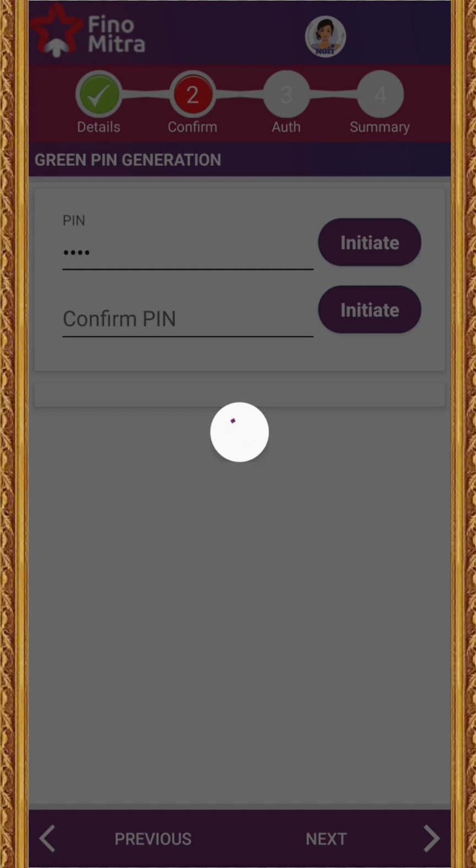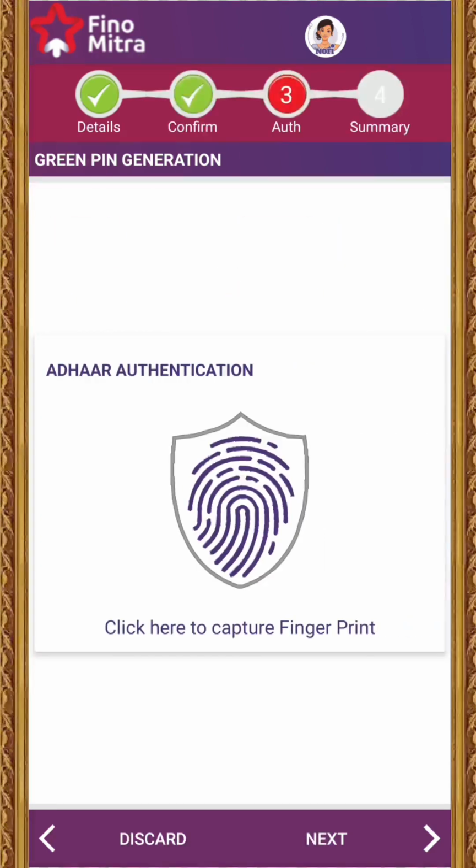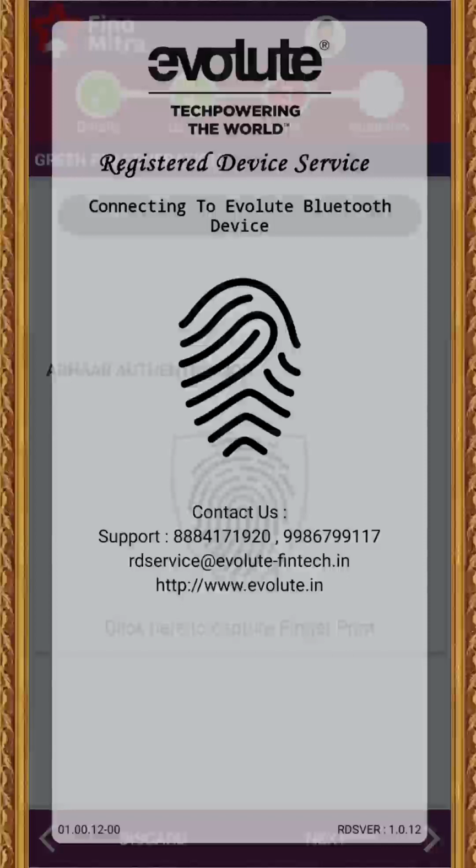In this next step you need to authenticate the customer's fingerprint. Now click on next button. Now take the customer authentication. If the customer's fingerprint authentication is successful, your pin generation will be successful, else it fails.